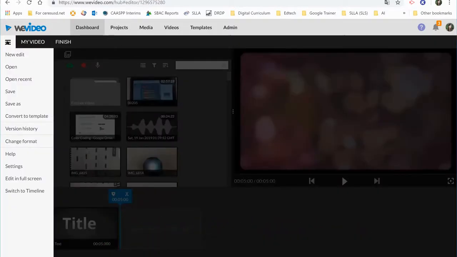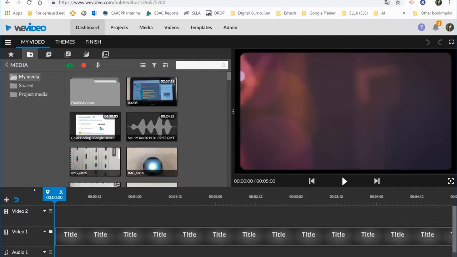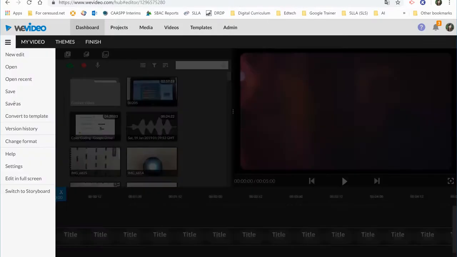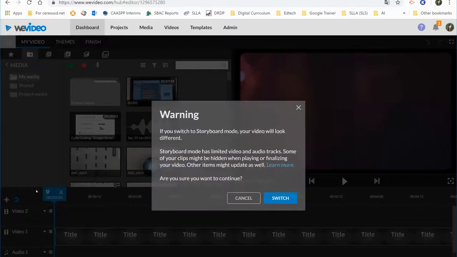These are your options. You can switch to Storyboard view. I'm going to go to the timeline view. That's the view that Brian was just in right now. But you can go to the Storyboard view. And in the Storyboard view, when you switch to that view, it's very basic.